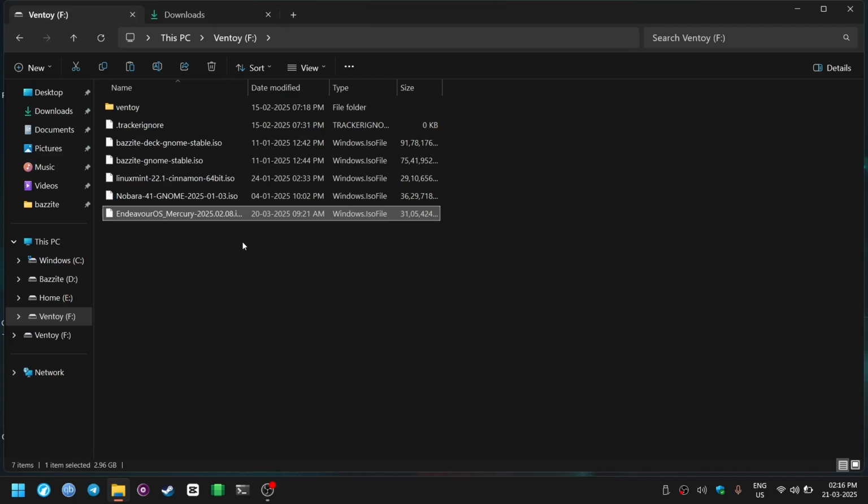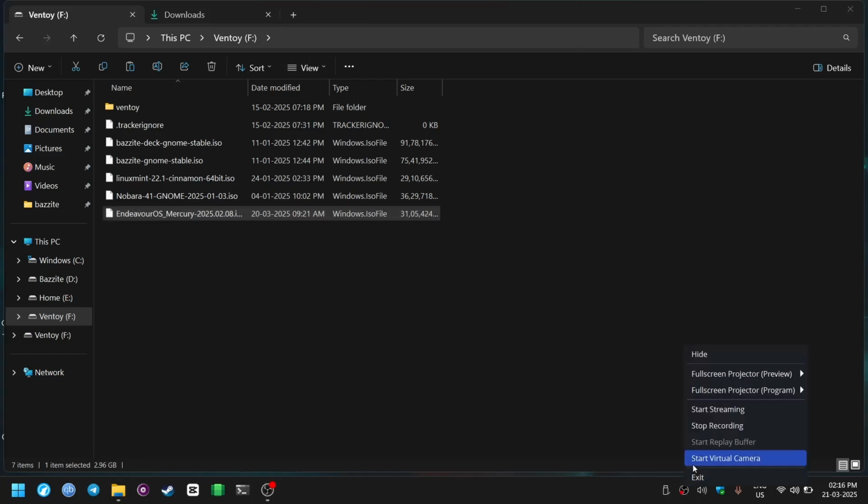Once that's done, you need to figure out which keyboard button will lead you to the BIOS menu of your PC. You can Google it, but it's usually Escape, F2, F10, F12, etc. And sometimes it's the delete key. From the BIOS menu, make sure you boot from the USB device and not from the internal storage of your device. And once you boot from the USB device, you will see a Ventoy screen. From here, select EndeavourOS.